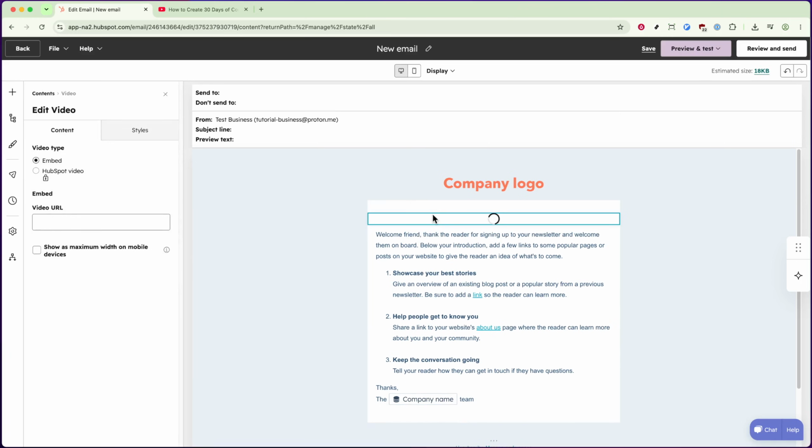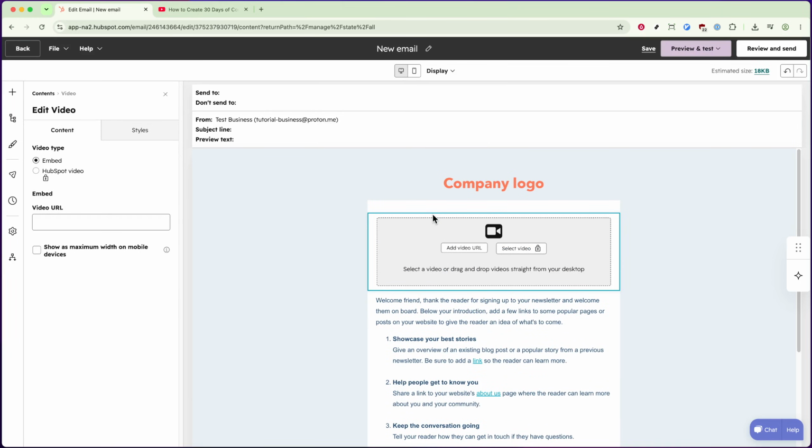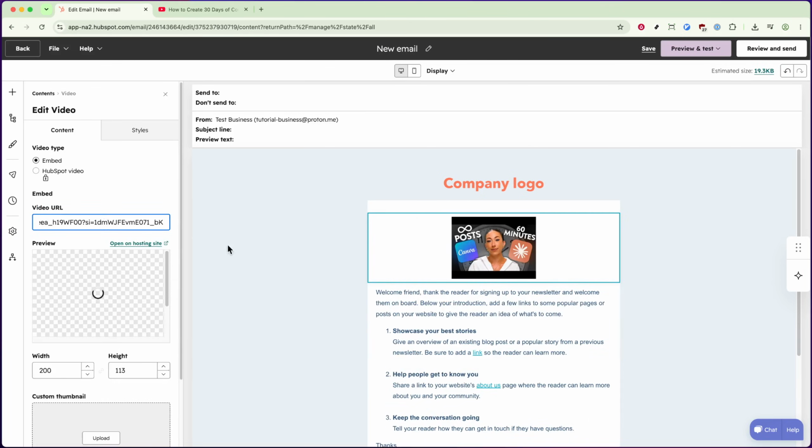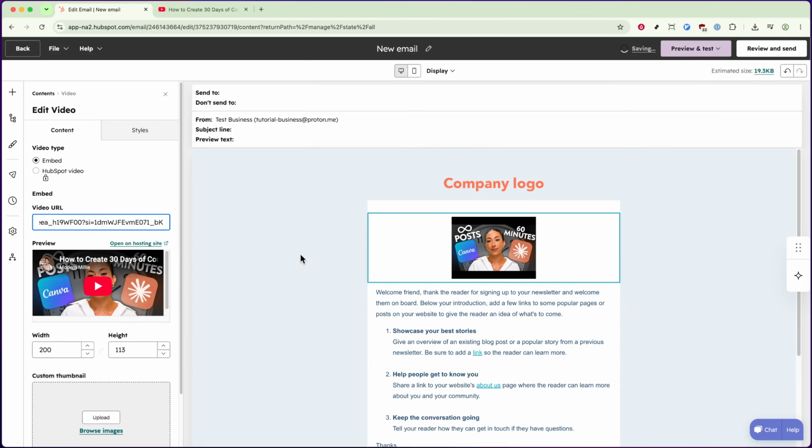When it comes to positioning the video, placing it near the top of your email is often a good idea. Why? Because videos naturally draw attention, and having it front and center can increase the likelihood that your recipients will engage with it. After you've positioned the module, paste the video link you copied earlier into the appropriate field within the video module. This step embeds the video into your email, making it easy for your recipients to play it directly from the email.